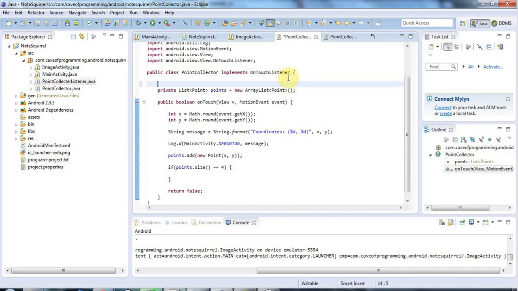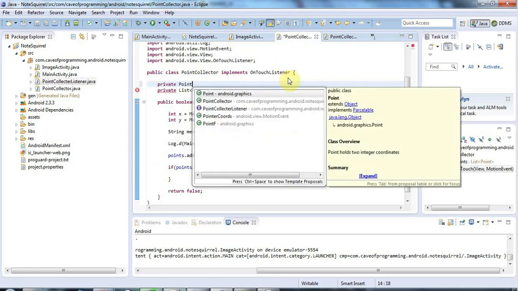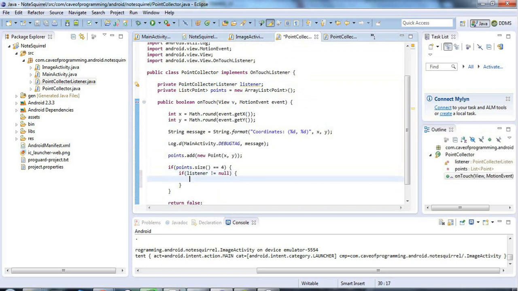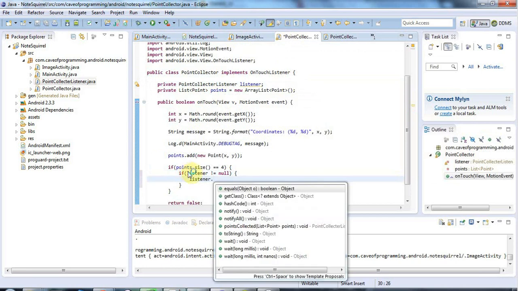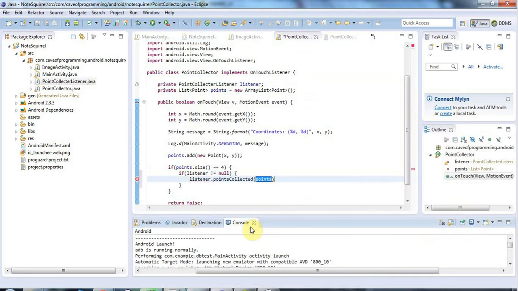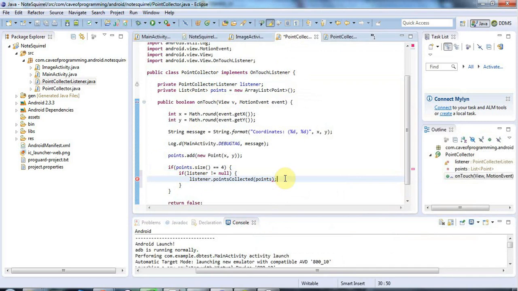Then in my point collector class I'm going to give this a private instance variable of that interface type that I just defined, point collector listener. I'll just call this listener, and in here, when I've collected 4 points, I'll say if listener is not equal to null, then I'll say listener and I'll call its points collected method, and pass in the points like this.